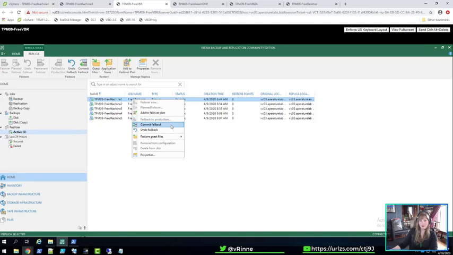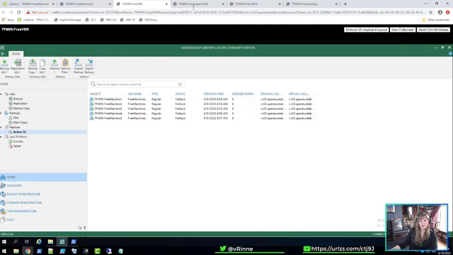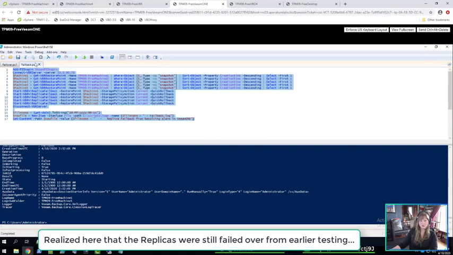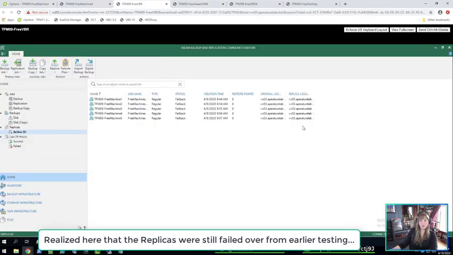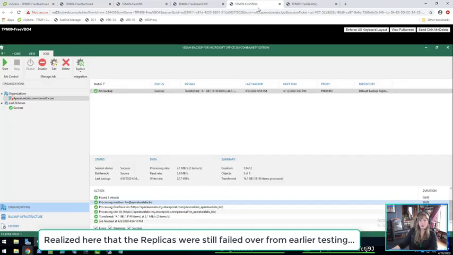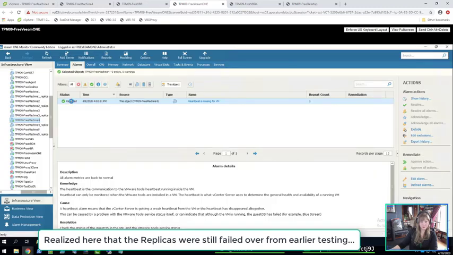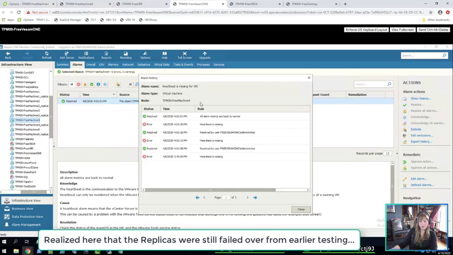And we can either commit failback or undo the failback from here. Actually, it should be in the failover state. I think the remediation came through before we could see it. And we can actually see when that happened. Nope, it looks like it happened earlier.